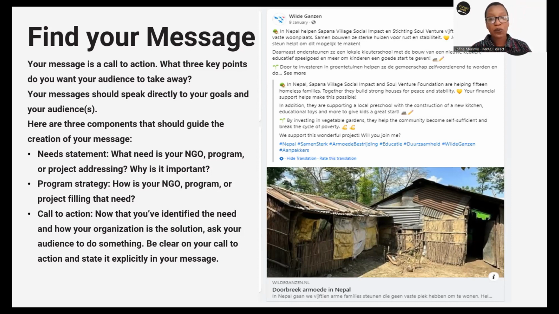And finally, what is your call to action? You've identified the need, you've identified how to do the solution. Whoever is reading, what do you want them to do? And for this, I found a perfect example that really just outlines all this in one statement. And so that's number one about messaging.